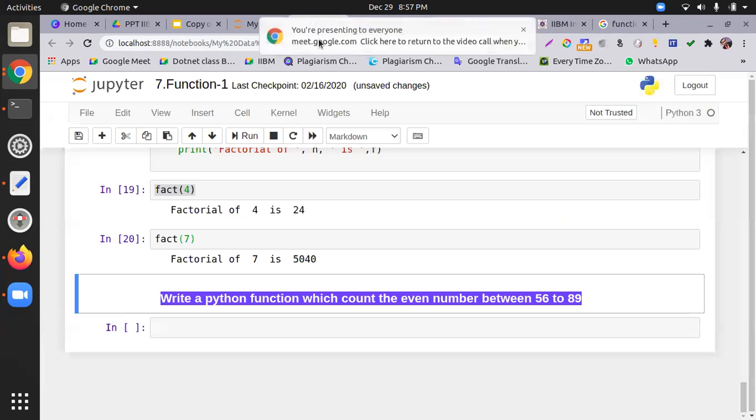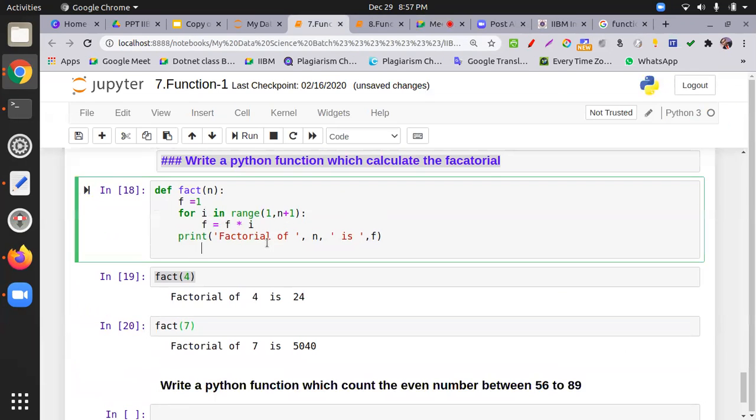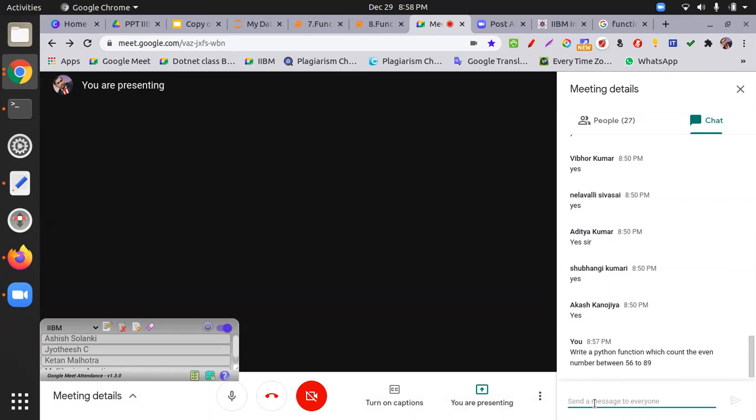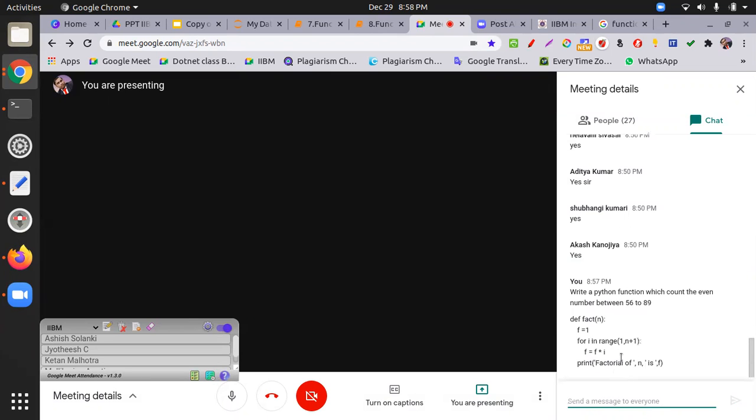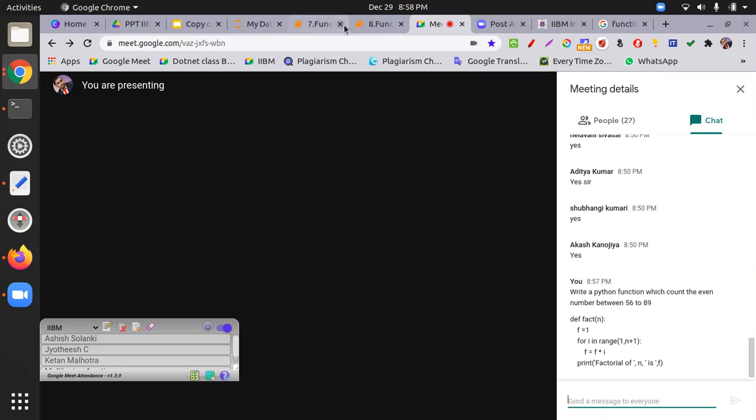I'll just show my screen to you. You got this code in the chat box. You can use this code. Just copy paste, and this will run my previous thing.